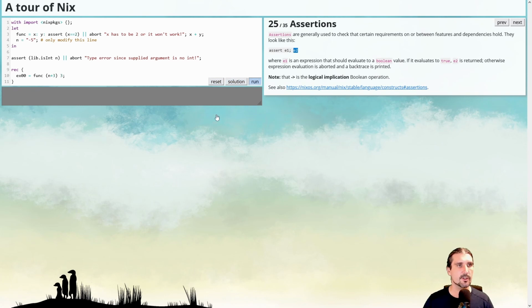So let's try. Here we have a type error since the supplied argument is not an int. We don't see the backtrace, but this might be a quirk of the Tour of Nix. But anyways, this triggered a type error since the supplied value is not an int. And as we've seen in the last exercise, this needs to be not a string, but an int. And since it's a negative number, we have to use the parentheses.